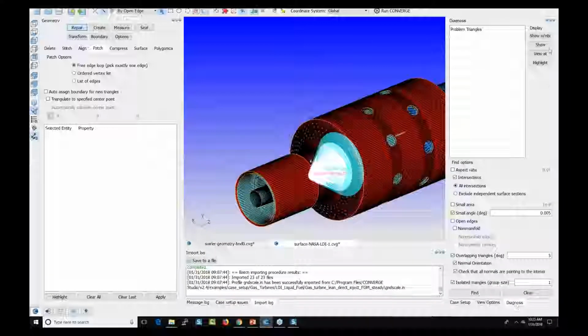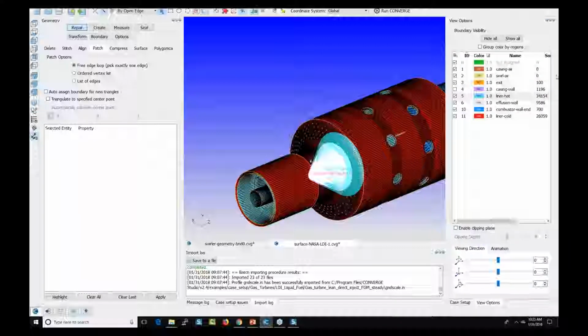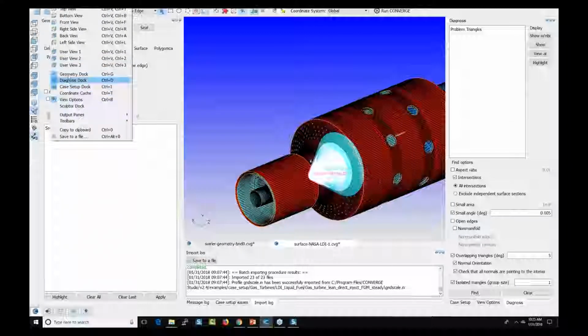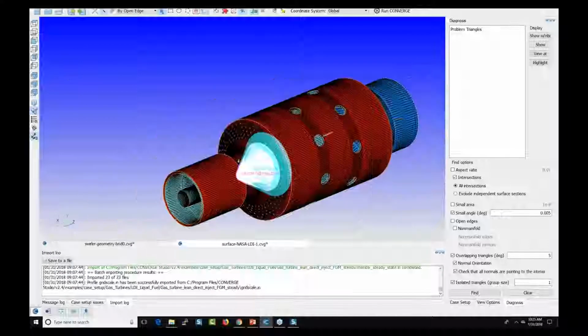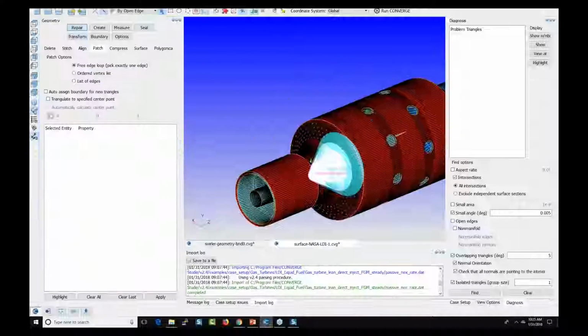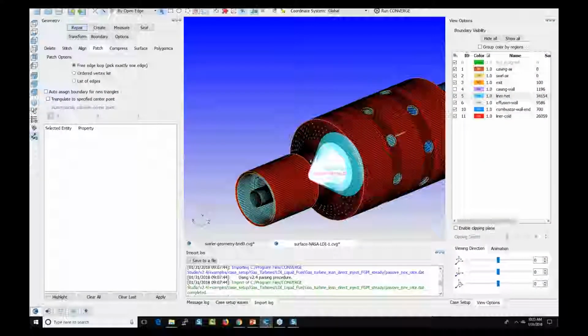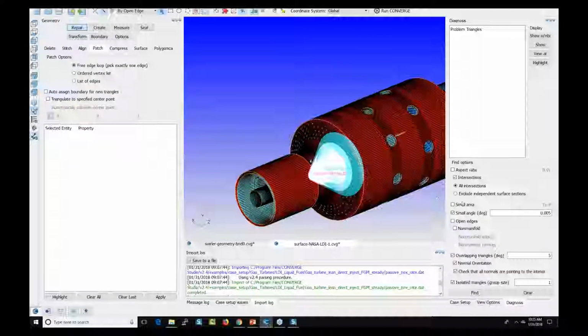And the first thing I will do is, see if my geometry diagnostic doc is not open. I will either click the stethoscope to open this, or I could have gone to View, Diagnosis doc. I don't want to hide my geometry doc. Diagnosis doc to hide or unhide it. Okay, so again, this is just a toggle.